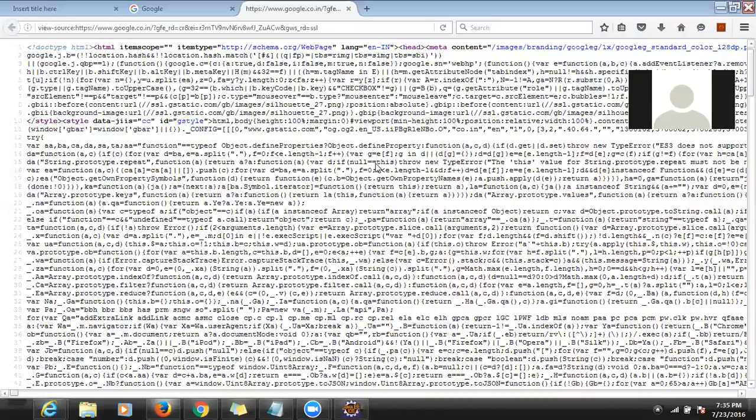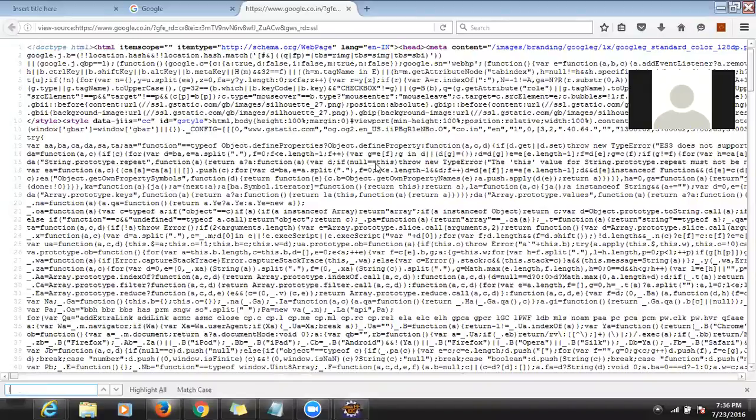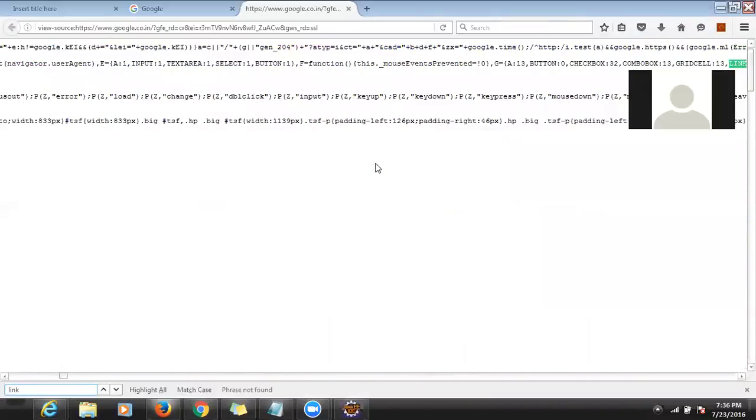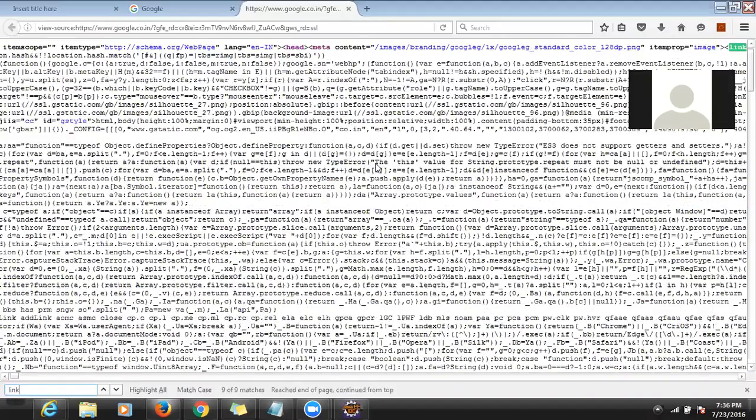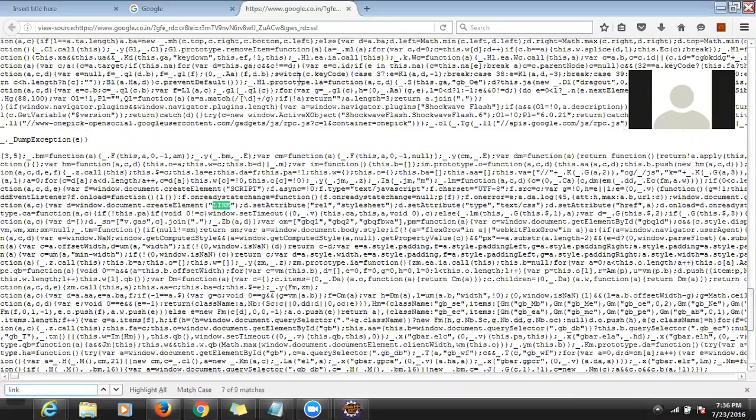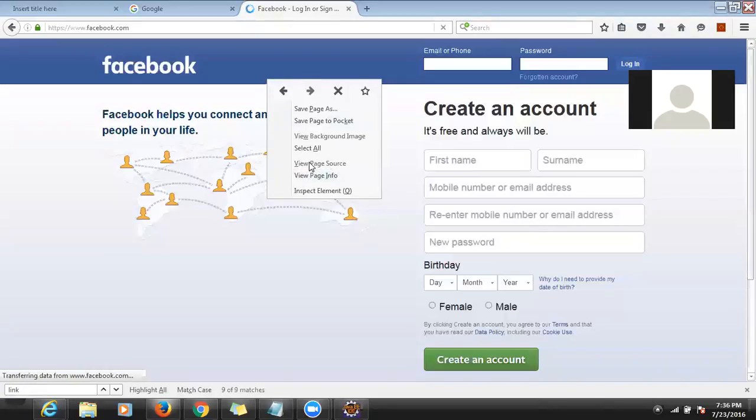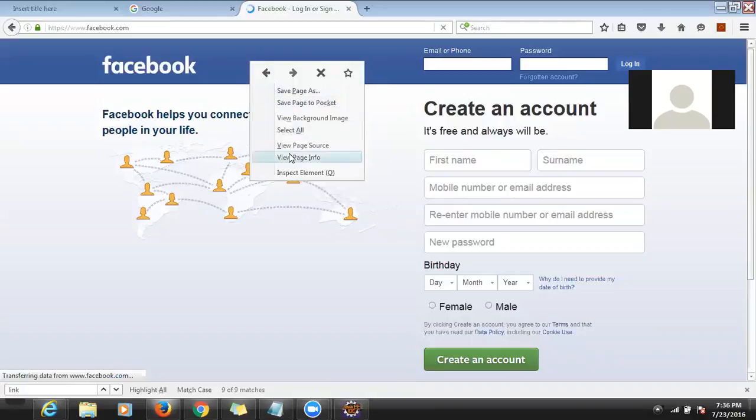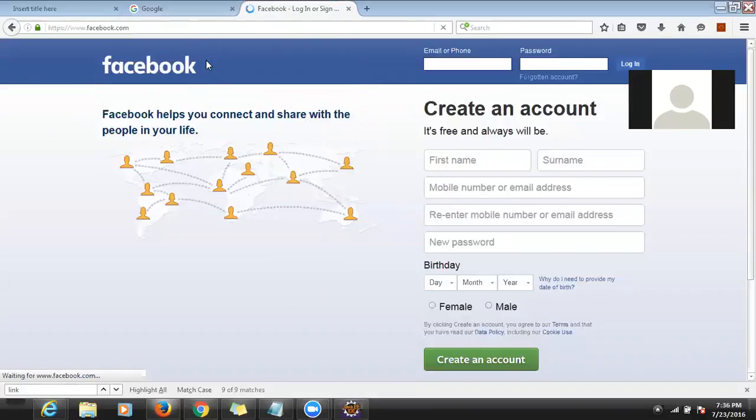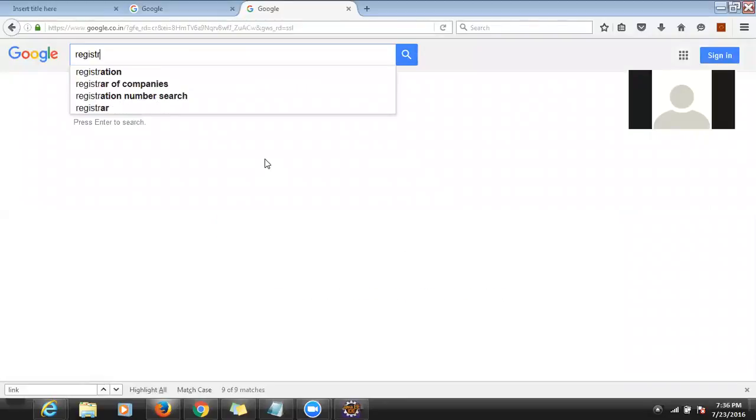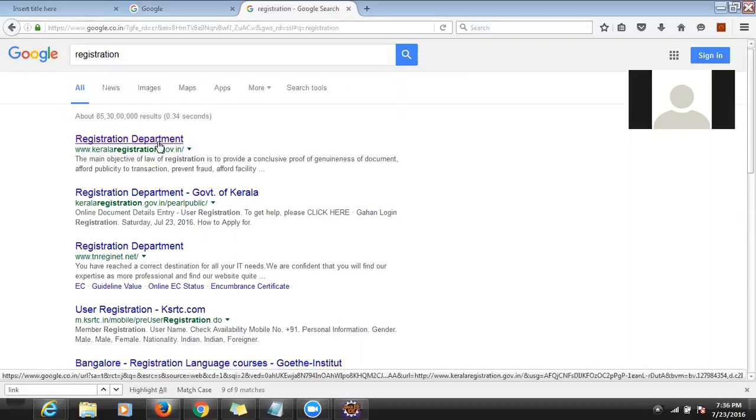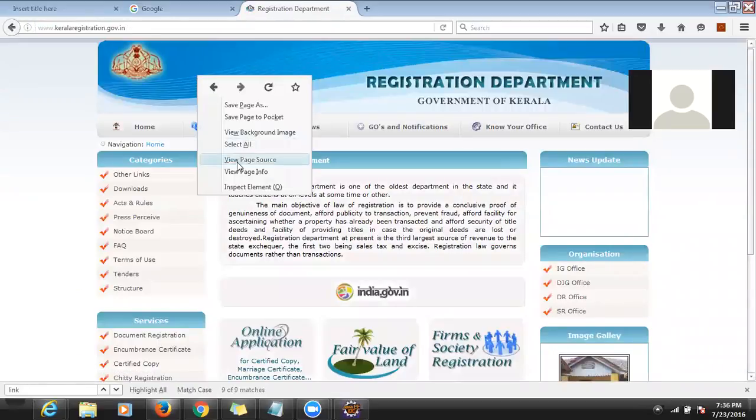Okay, now I am able to see the link style. If it is not there, let me open Facebook. Facebook has view source blocked, so let me open the page source.